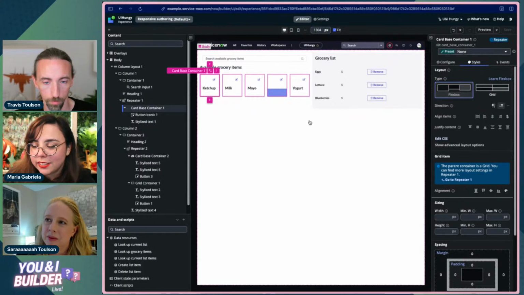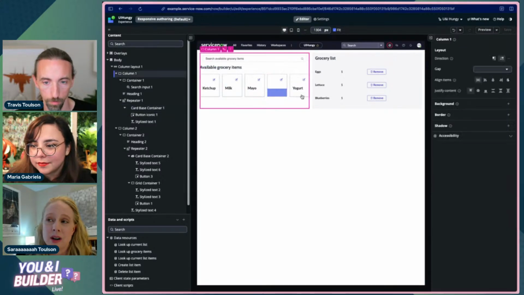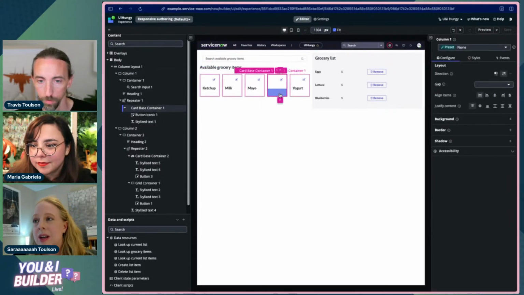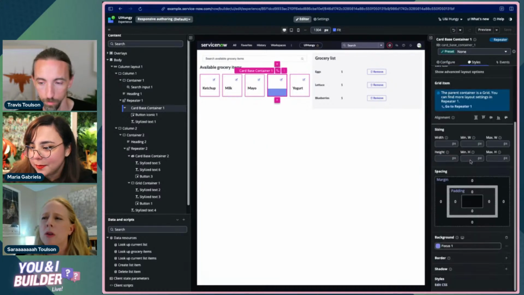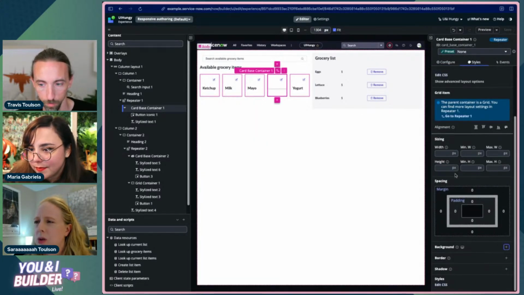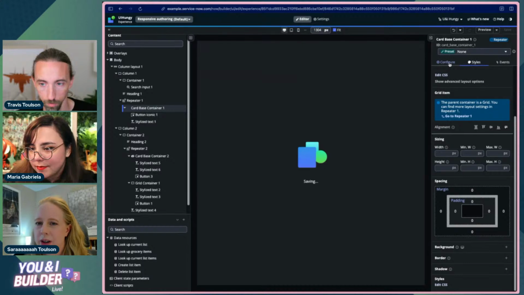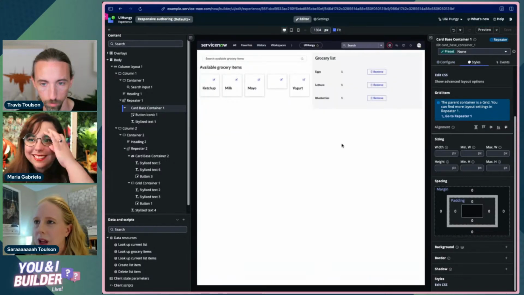So what would you suggest? As far as changing the way it looks? Yes. Oh, for the available groceries part, not for the actual grocery list part. That's what we were working on earlier. Sorry, my mic issues.